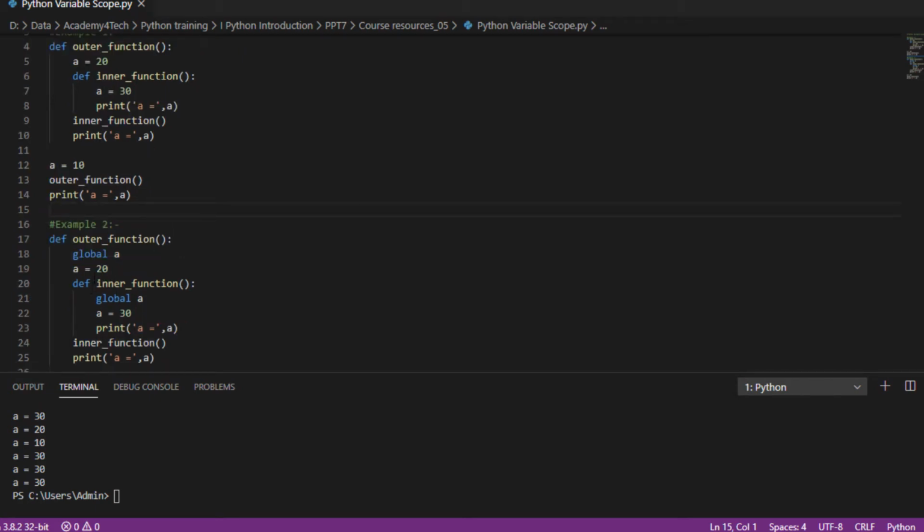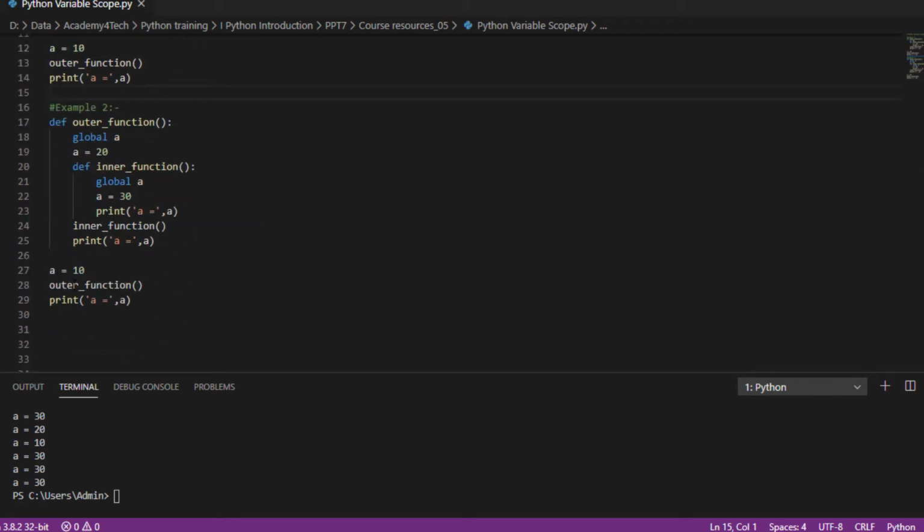Now taking example 2, I'm calling the outer function. I have taken a equal to 20. Again I'm calling the inner function. In this inner function, I'm calling the global a, so I'm changing the variable to 30. Again I'm printing the statement a. I'm getting 30. Then I come outside the inner function and print a.